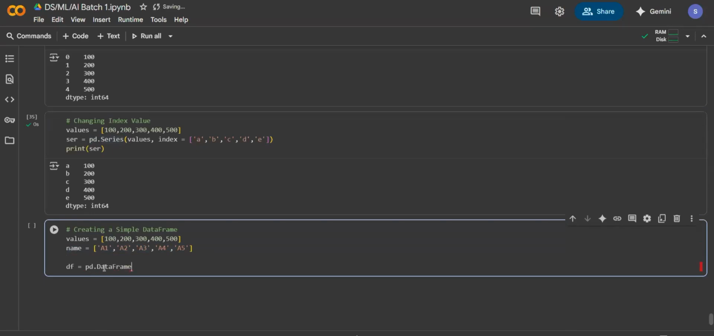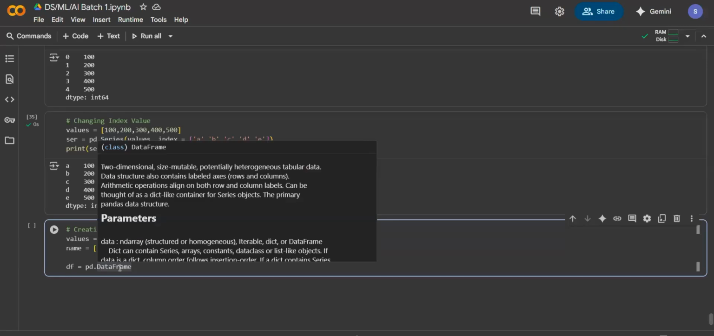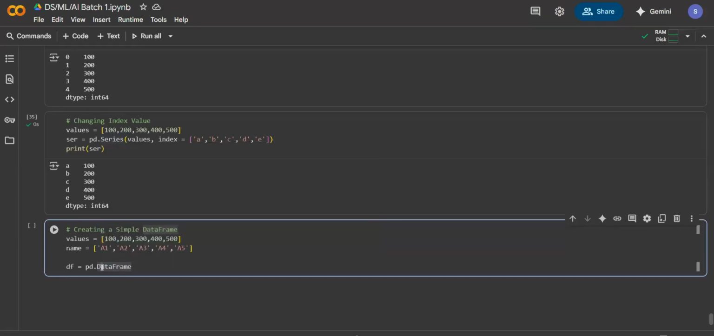But there is a problem here. You are supposed to give F as a capital. You are not supposed to give D and F as small case, since Python is case sensitive. Otherwise, it is not able to understand what you're trying to say. So pd.DataFrame, and you are mentioning.